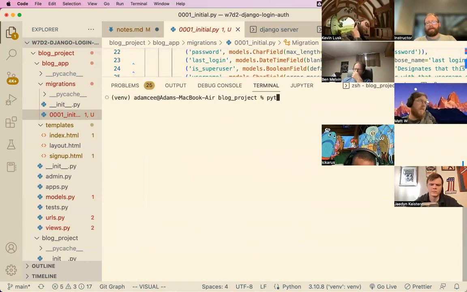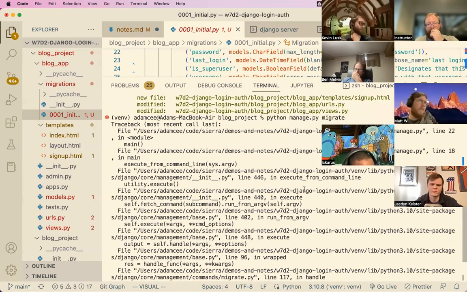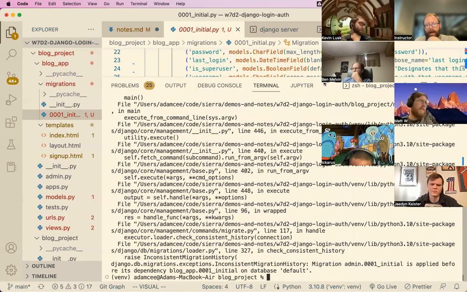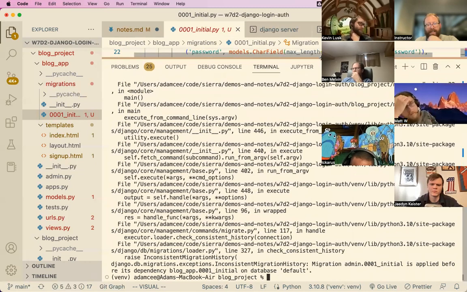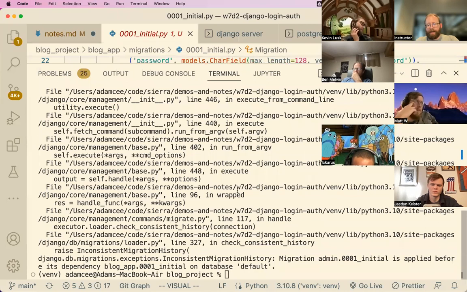And now let's do python manage.py migrate. And not incredibly surprisingly, I ran into a problem. And let's see what this problem is. The context here is when I was setting this up before class, I might have run the migrate command when I still had the database set to be SQLite, which could be the problem here. So let's take a moment and look at this error message and debug.